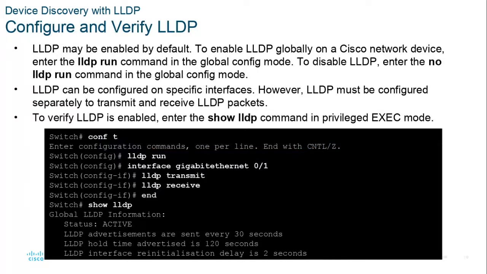Now, LLDP is not enabled by default on our switches. I'll show that in a second. So on a Cisco device, we're going to go to the global configuration mode and type LLDP run. And I can say no LLDP run to turn it off if I want to.